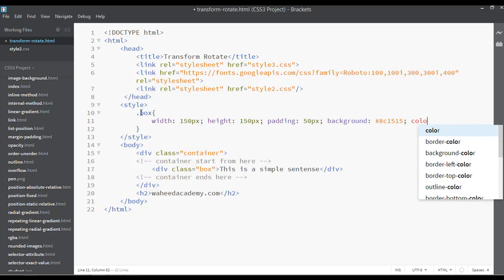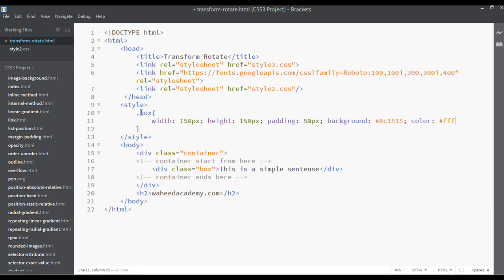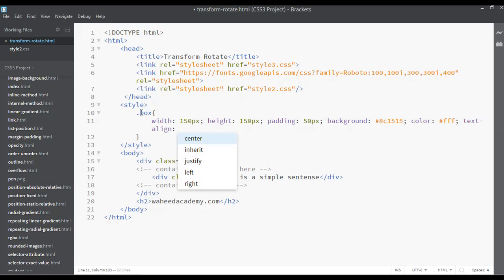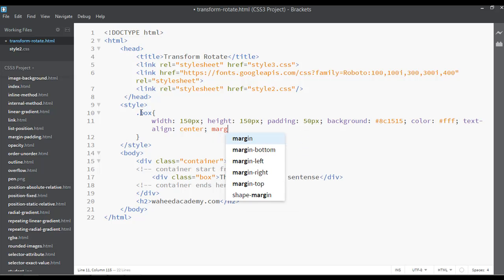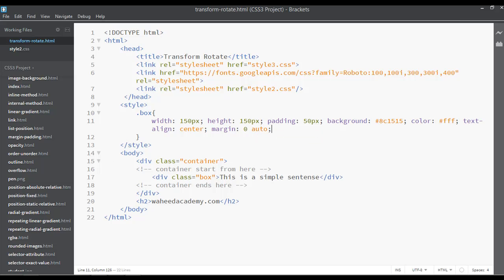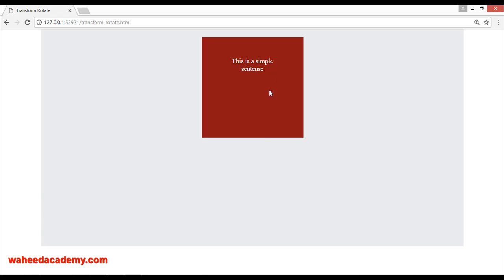And the text color, let's put this on FFF, which is a white color. And the text align you can put to center, and the margin you can set to zero auto. And now we can save this once again, go to your web page and refresh. So we have a simple box, and I've used a padding of 50 pixel. You can see the space just above the text.